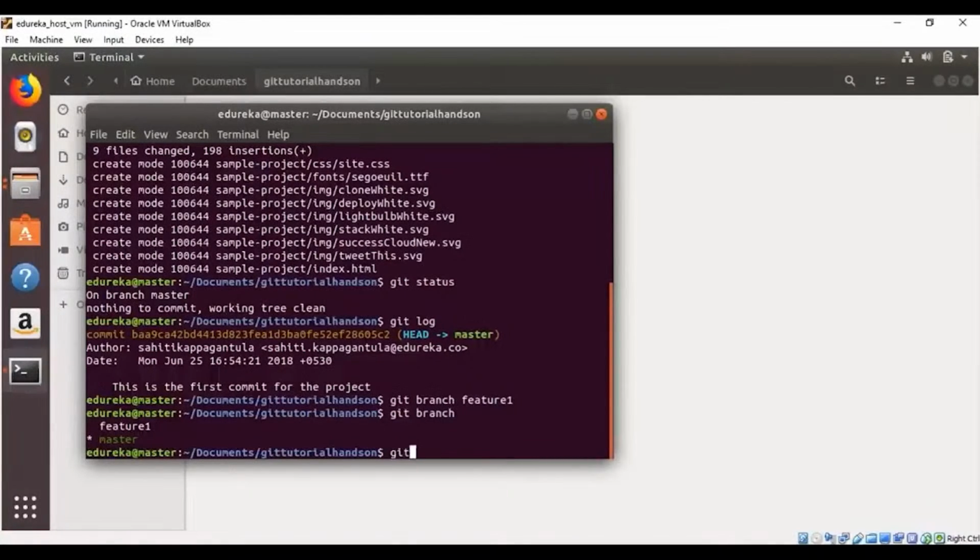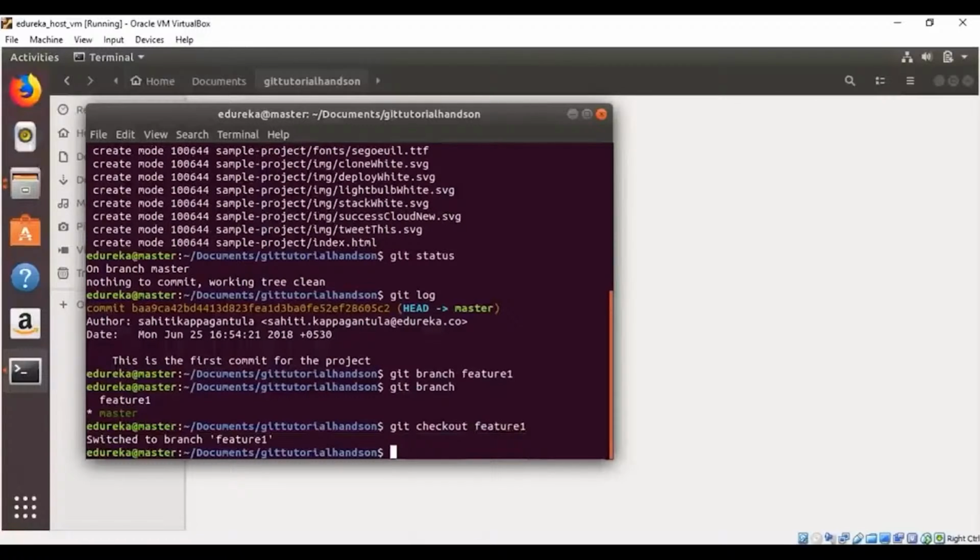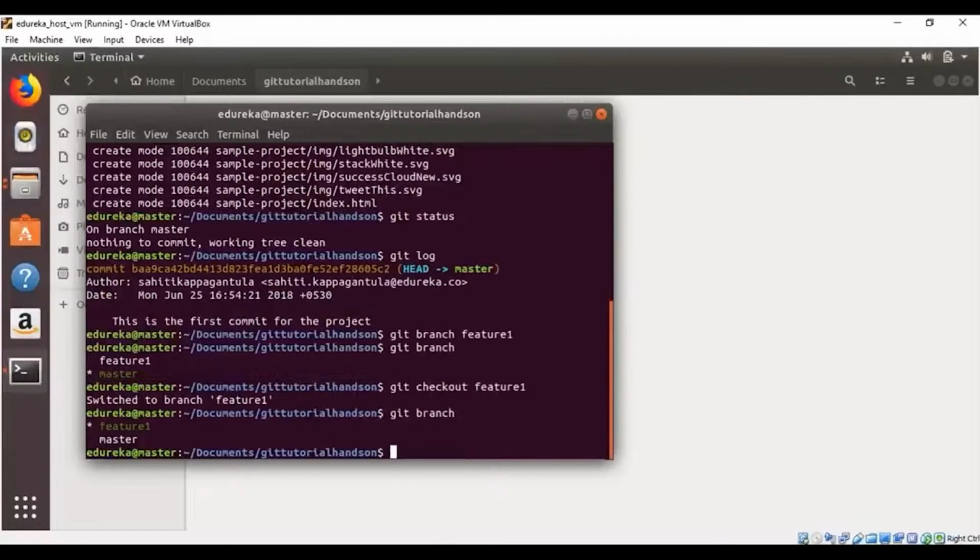So to do that, you just have to type in the git checkout command with the branch name. So here I'll put it as feature 1 and then press enter. So you will see an output that says switched to branch feature 1. That means our head is on the feature branch, right? So let's just check if it's true or not. So let me just type in git branch and then you can see that feature 1 has been highlighted.